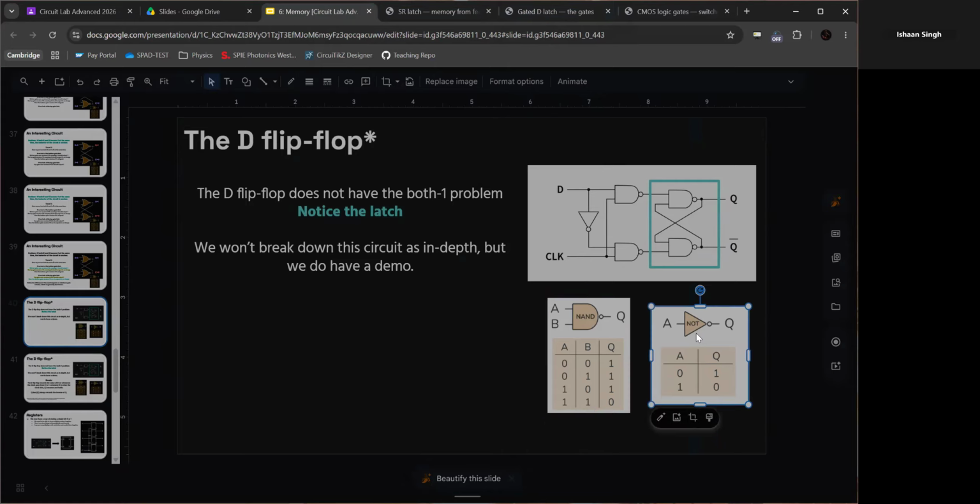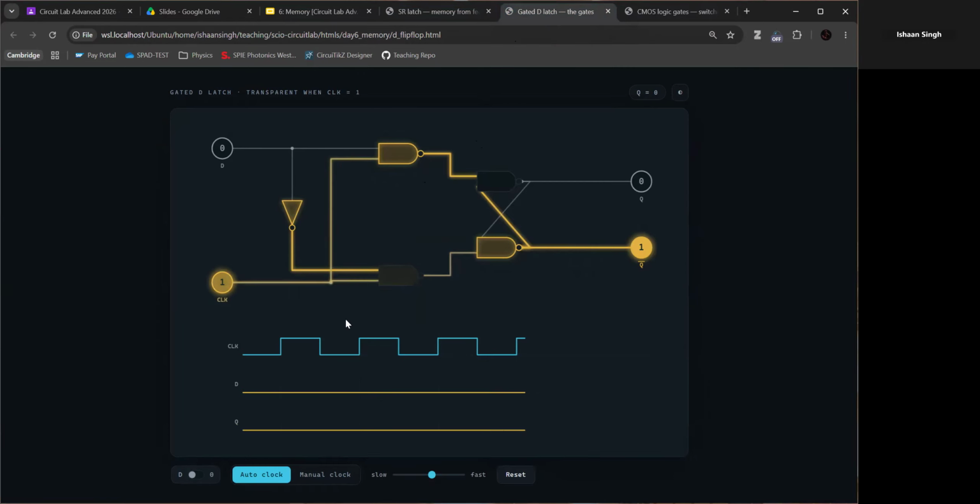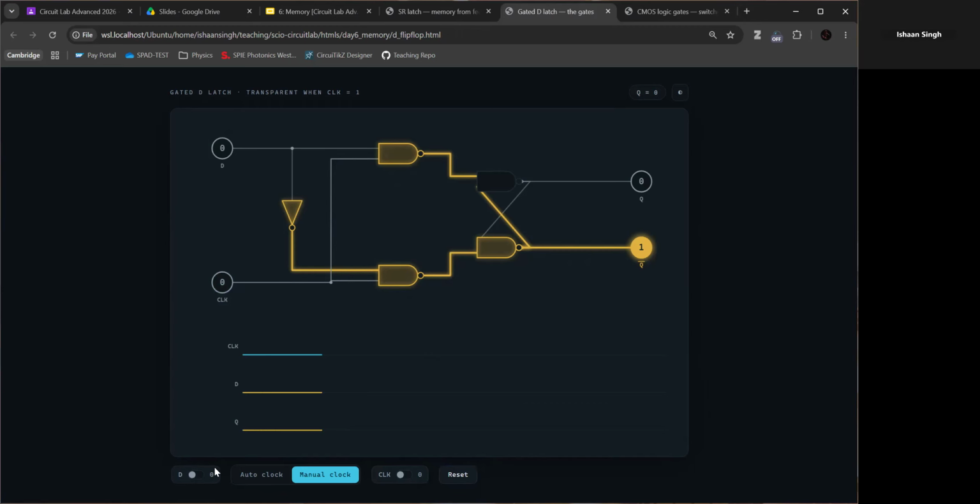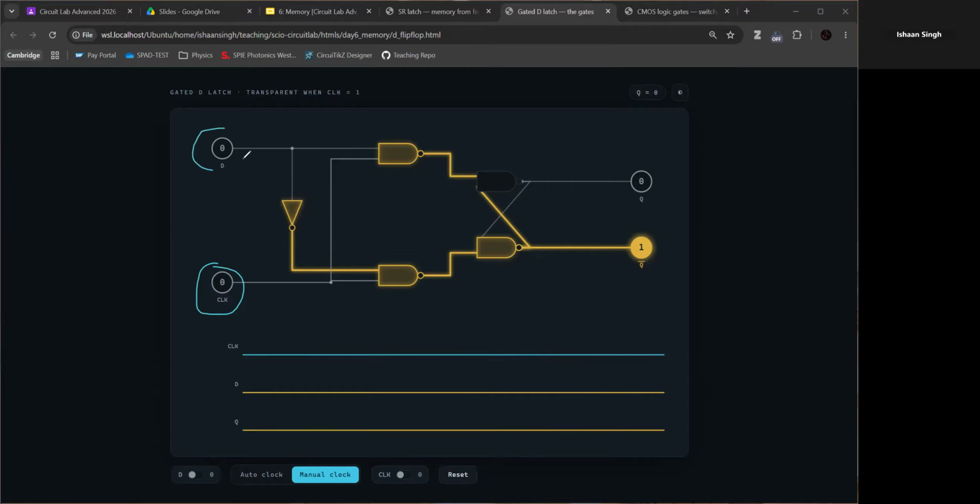Notice again we have NAND and NOT gates here. So we're going to go to manual clock and reset it. Okay. So the clock input is going to be what enables the circuit to do something. And then the data input is what that something is. That's how I think about it. So notice right now the clock is off.